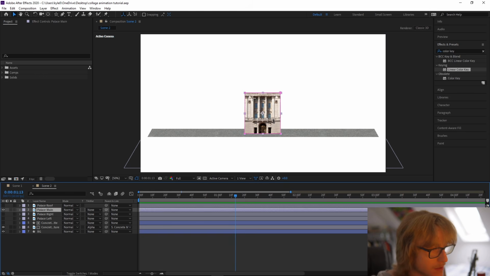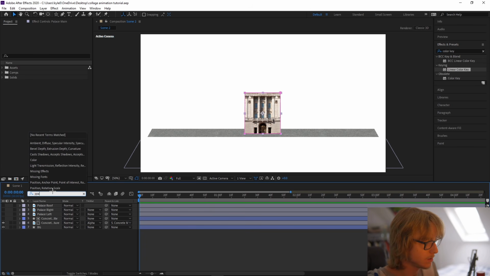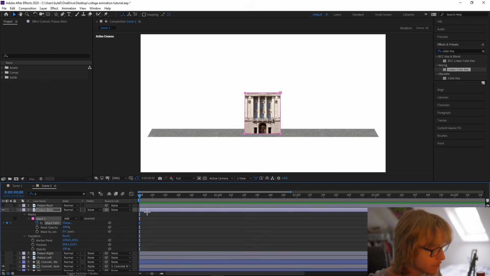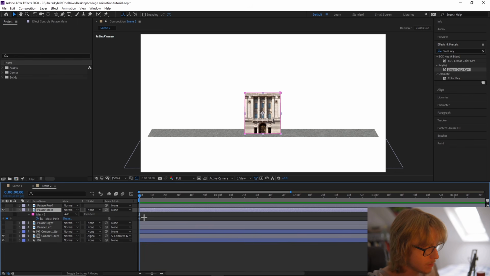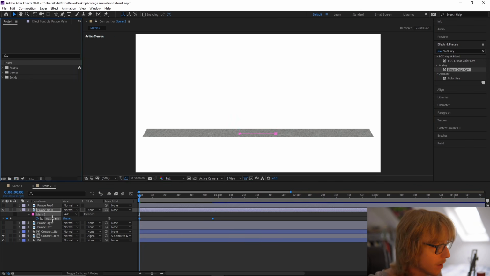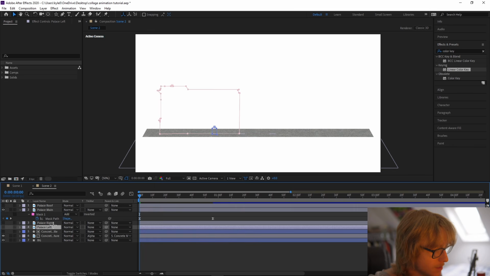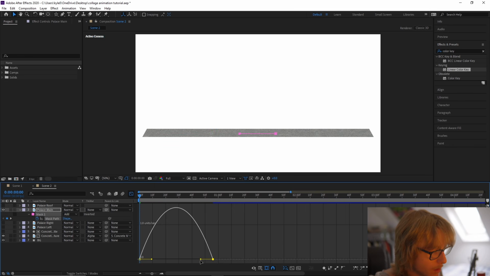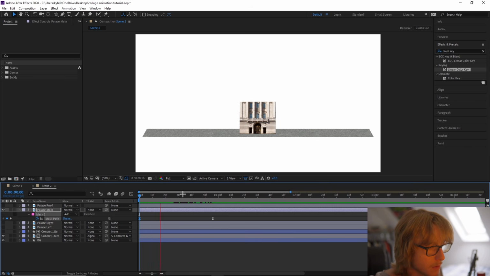We're going to do a nice pop-up position animation for this part. So to animate the palace main to bounce up, we're going to first search up path, and we're going to animate the mask path. Press U on our keyboard, and then come to just before 1 second, and click these 2 top points, and then drag downwards. And we're going to right click, keyframe assistant, easy ease, and then go to the graph editor, and then make it a really sharp curve. It should come up like this.